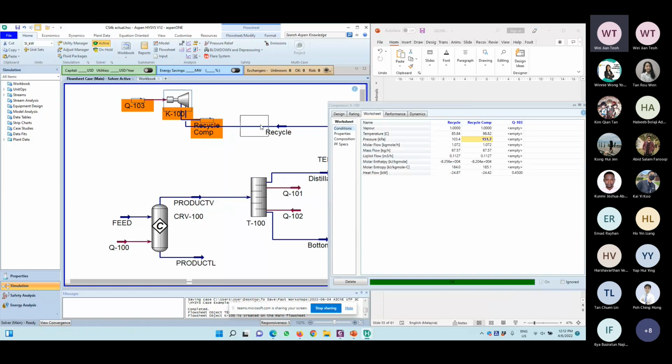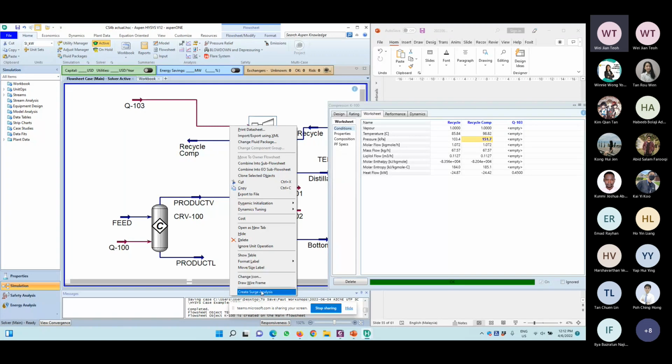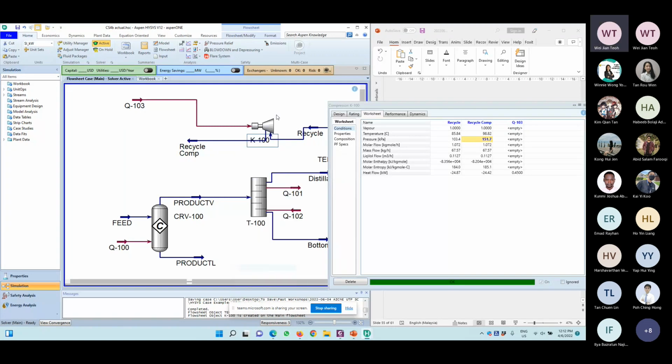So let me just check this here so everyone can see it well. And change the recycle comp direction to the left so that it's actually going towards the correct direction. Move the recycle compressor label to the top. Then this will be the work done required by the compressor. And then I'm going to save it.